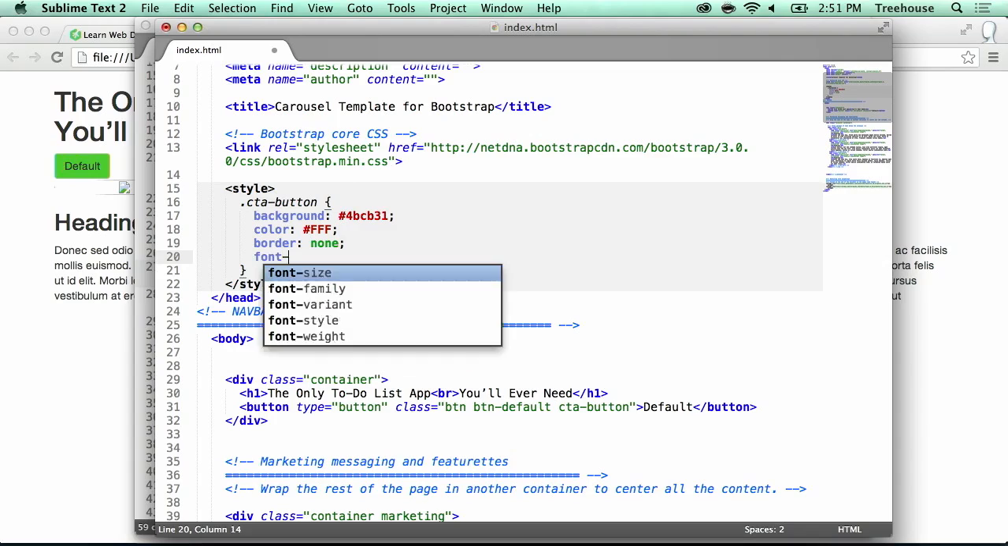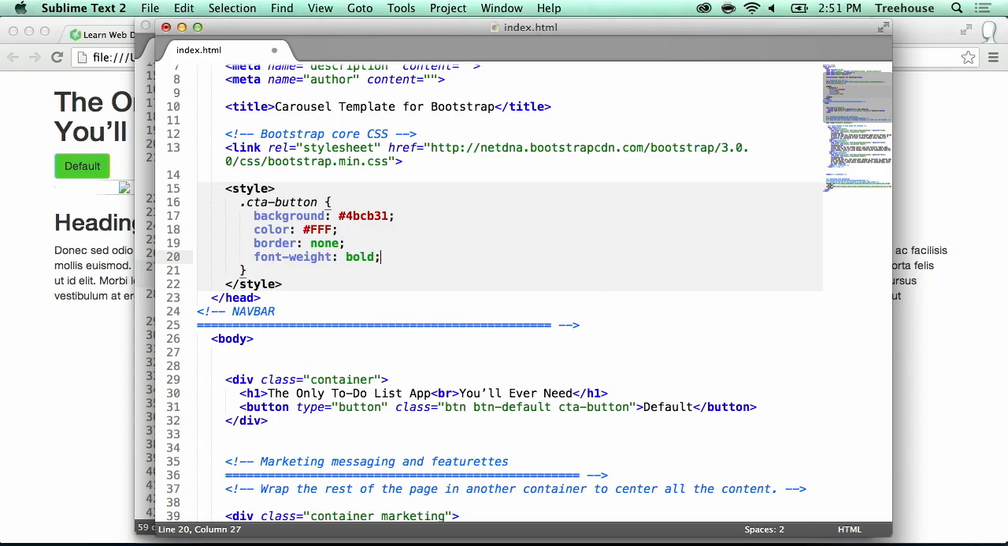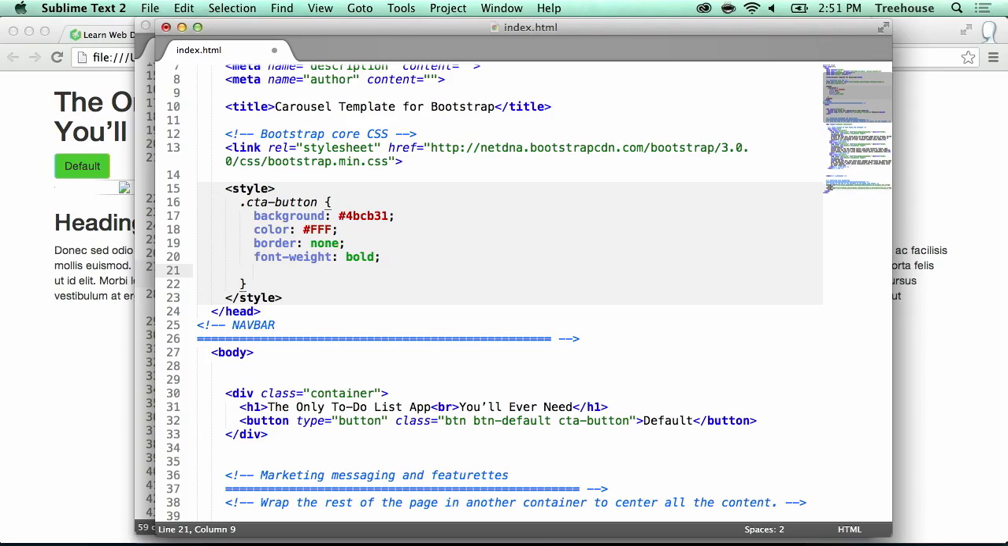I'd like the font to be bold. And then I want to add that drop shadow. So I'm going to say box shadow. And for the x coordinates, or the x offset, we'll say 0 pixels. For the y offset, we'll say about 3 pixels. I think that's about how large it was in our mock-up. The blur radius is going to be 0. We want this to be a nice sharp shadow, so we don't want it to be blurred at all.